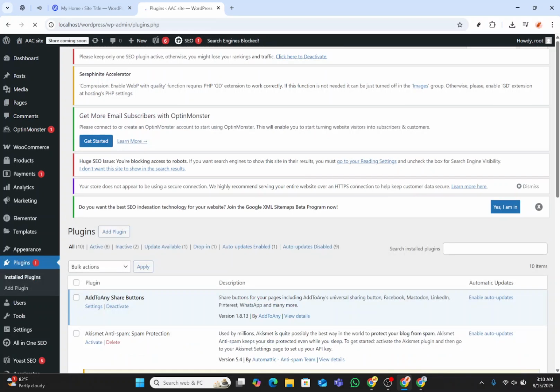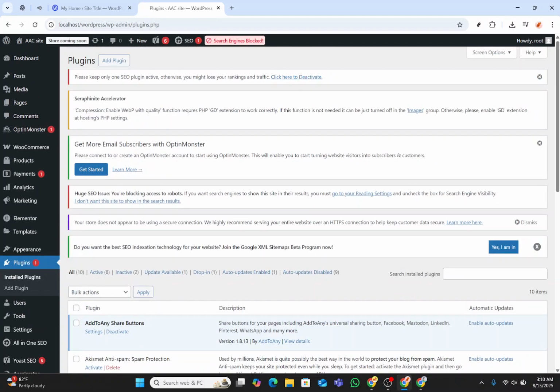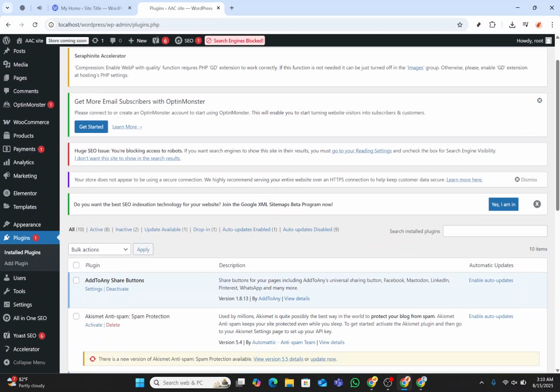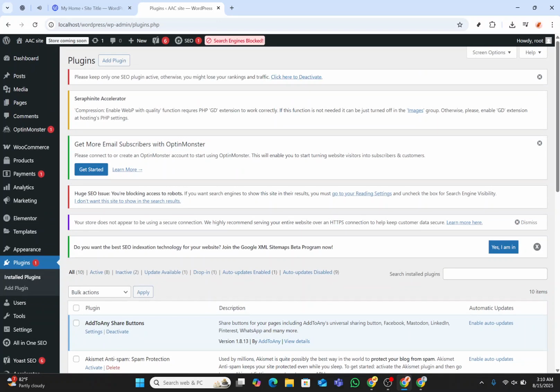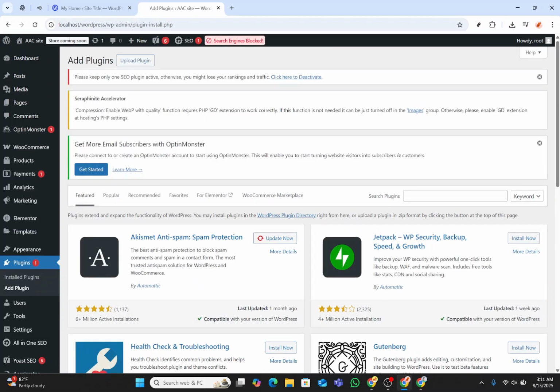After clicking on Plugins, you'll notice an Add New button appear. Clicking this button will take you to the Plugins repository, a vast library of plugins you can browse and install onto your site. Here, at the top right corner, you'll see a search bar. This is where you can type in the name of the plugin you wish to install.